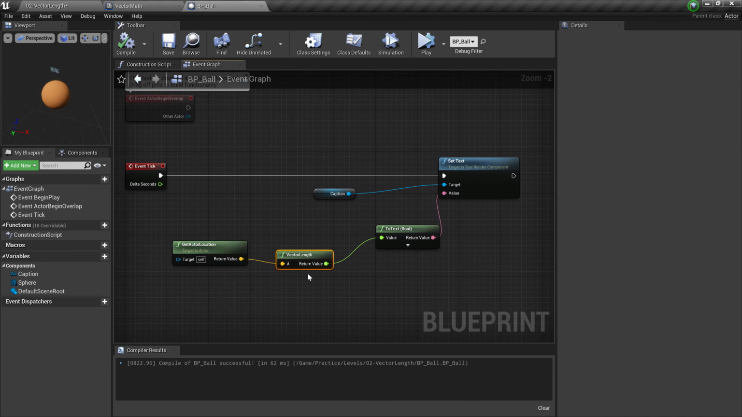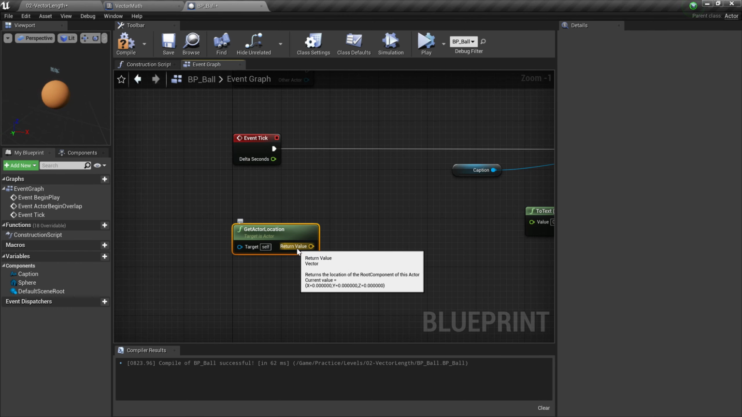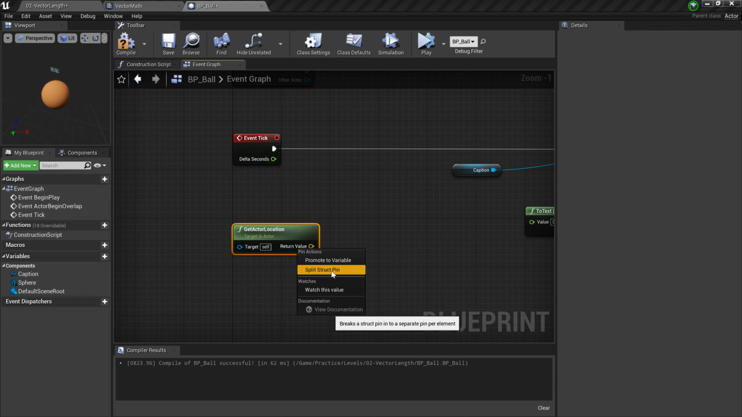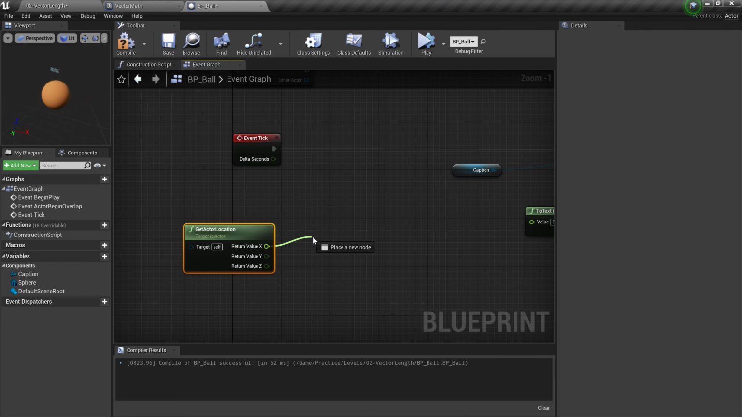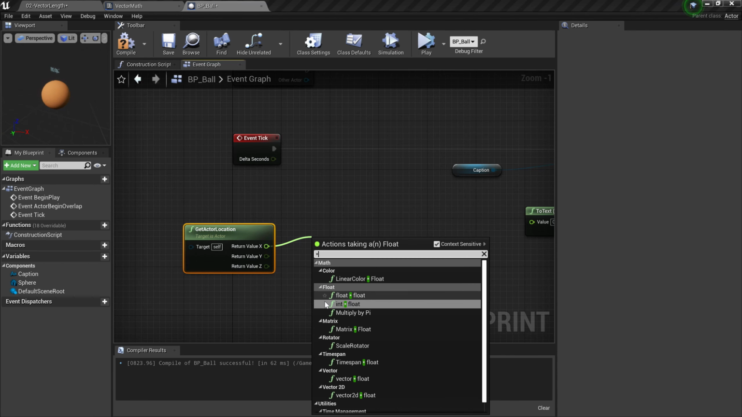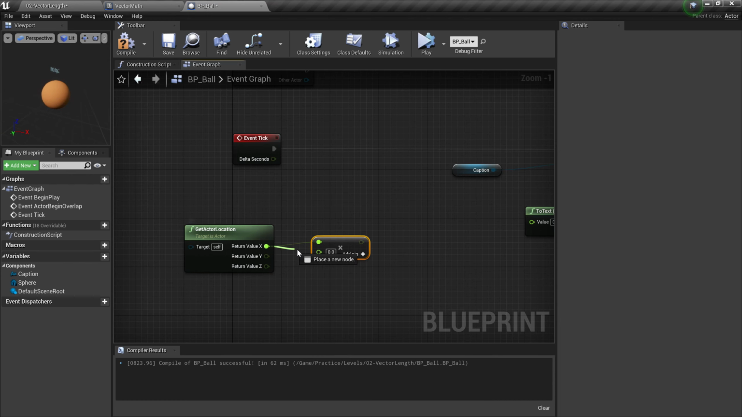So I'm going to delete this vector length node, and if you're using a production game, you should definitely use this node, but this is just to demonstrate how to calculate this value. Right, I'm going to delete this, then I'm going to right click on this return value and hit split struct pin. Then I'm going to multiply this value by itself. So basically I square this value, and I'm going to do that for y and z axis as well.